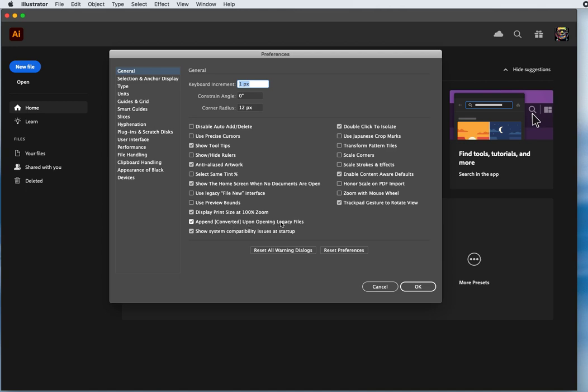Append converted upon opening legacy files. Well, I do use older legacy files when working with this new version of Illustrator, so I'll leave that turned on. If you don't have the right video card, like in my case, I don't have the fully updated video card, show me system compatibility issues when I start up Adobe Illustrator.